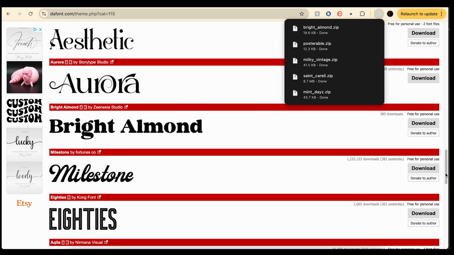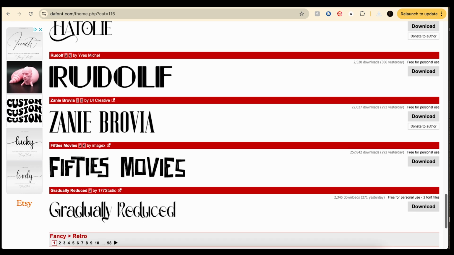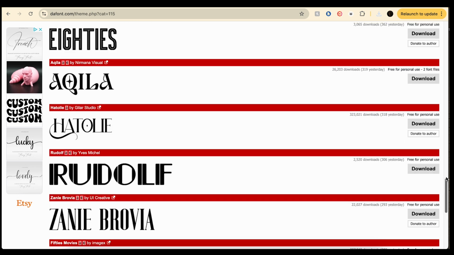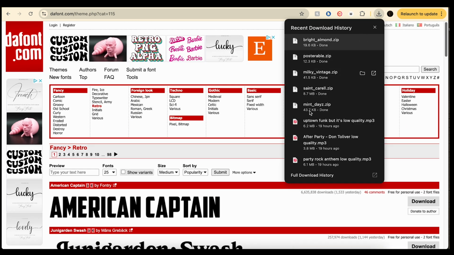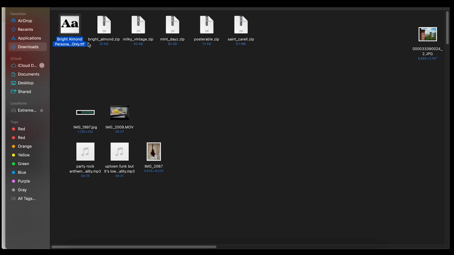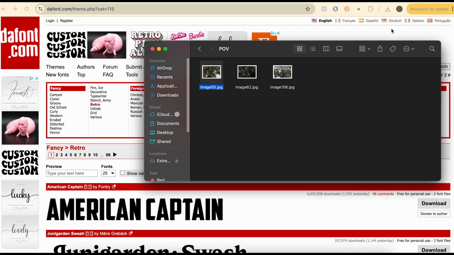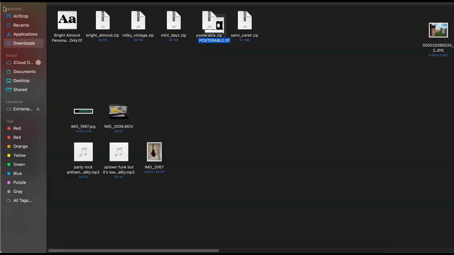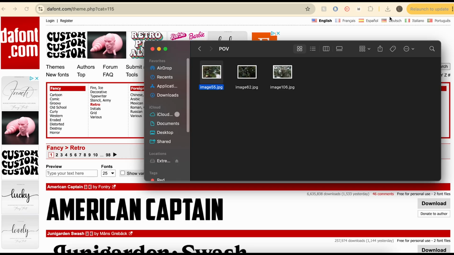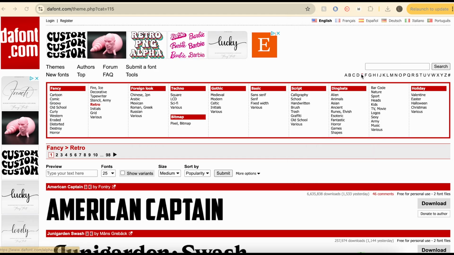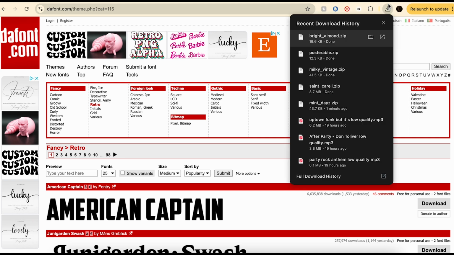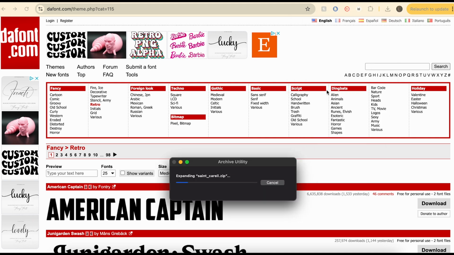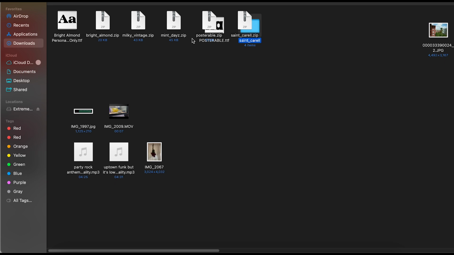Pretty easy process to have fun fonts for you to use to fit any occasion, I guess. But yeah, as you saw, I was going through that whole process of downloading the font, opening the zip file so that I can install it into my laptop, and now we have it on Adobe and anywhere that you use fonts, I guess.